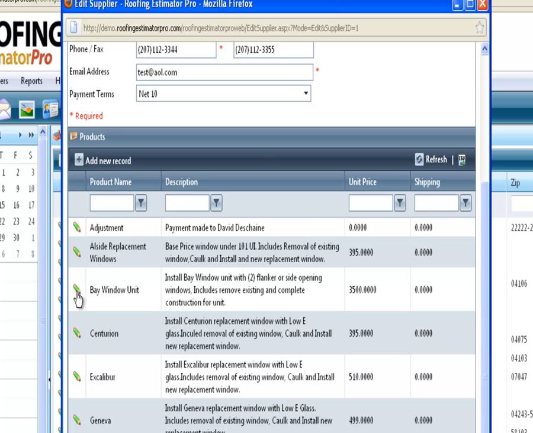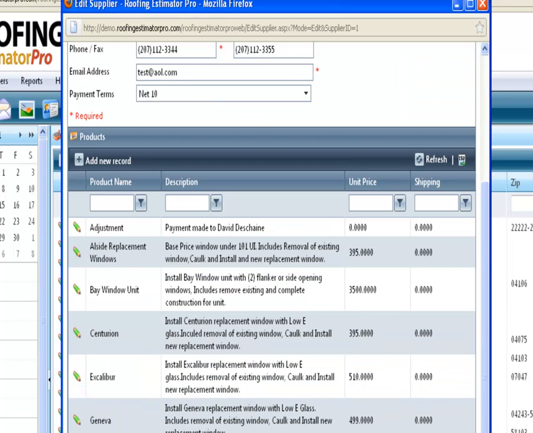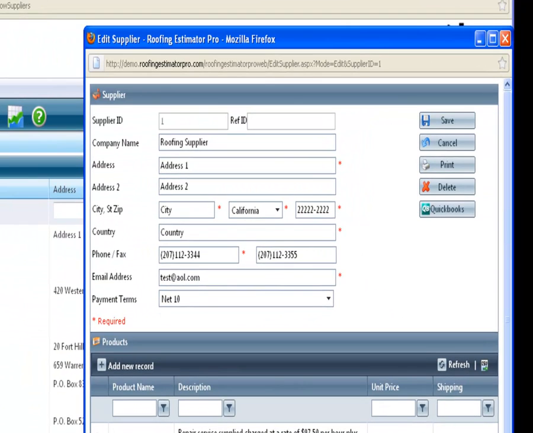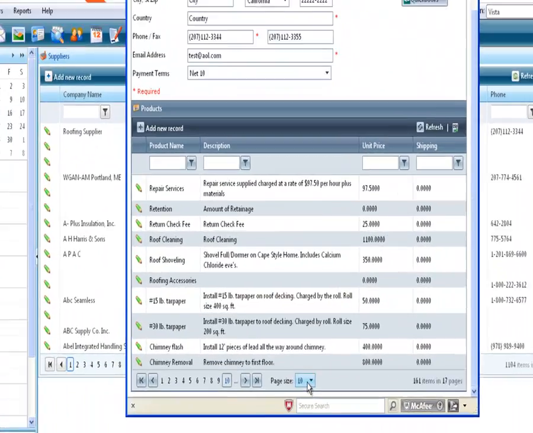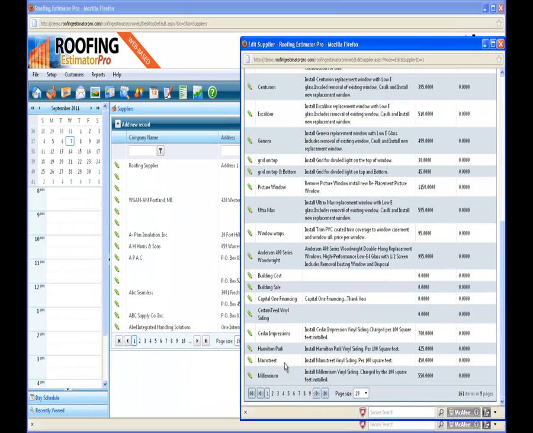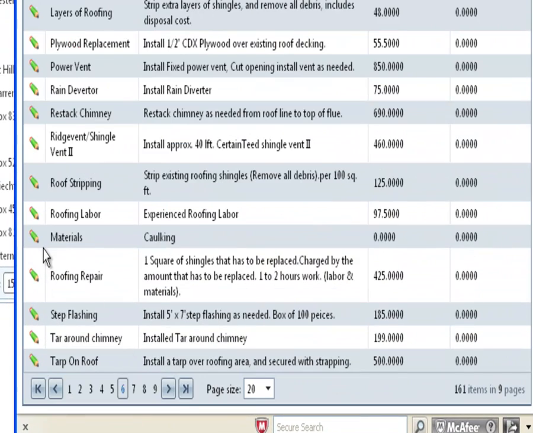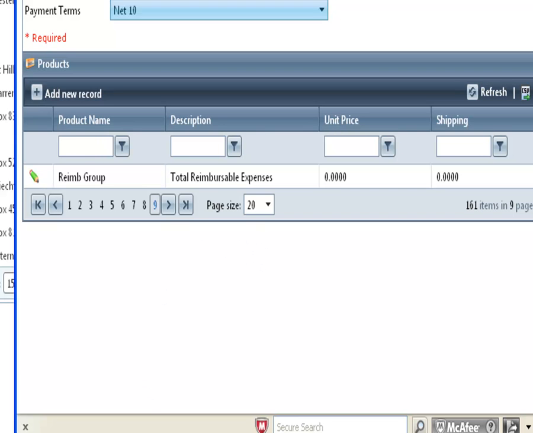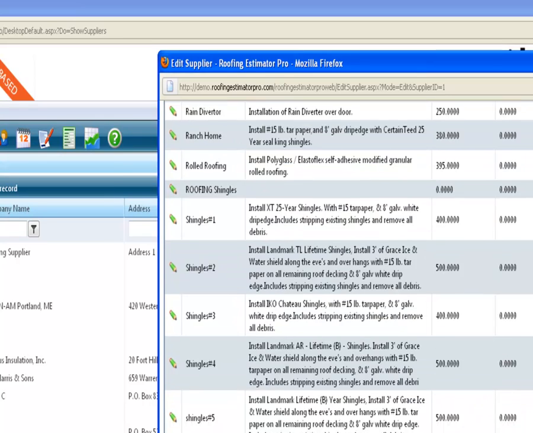Like if you wanted to do something with a roofing supply, I'll just go ahead and click on it. Let's see what we have here. I've got hundreds and hundreds of different products in there. Let me go 20 at a time, and go down to number 6. See what we got in here for roofing materials, roofing labor. There's so many you can put in here, and really I'll put up my whole database in here.